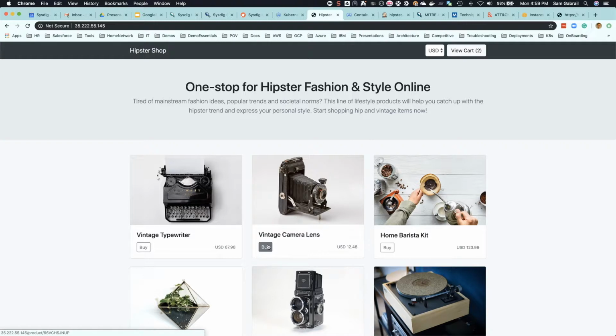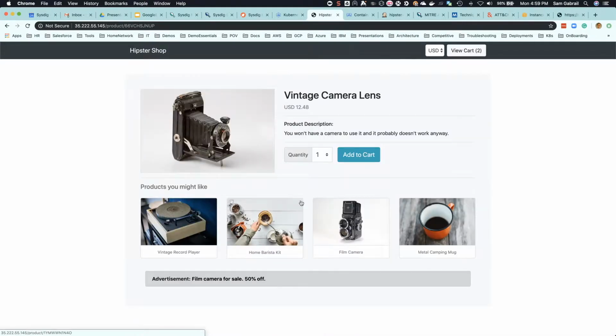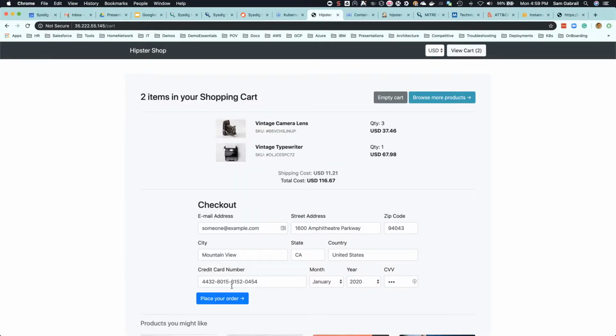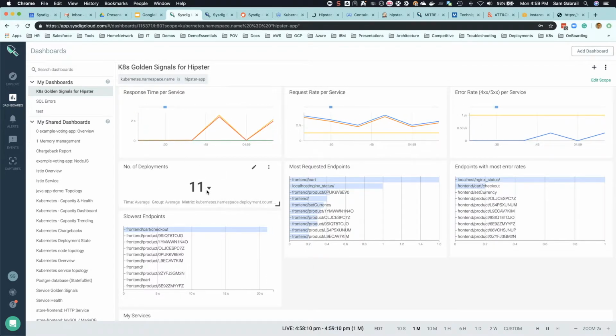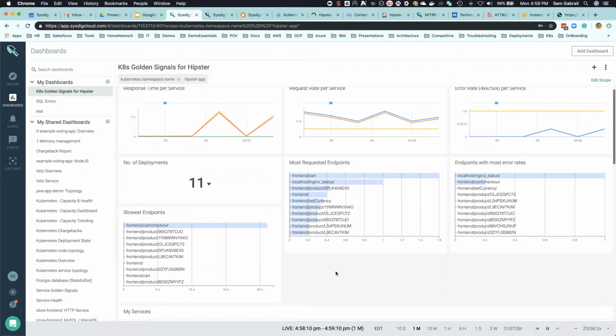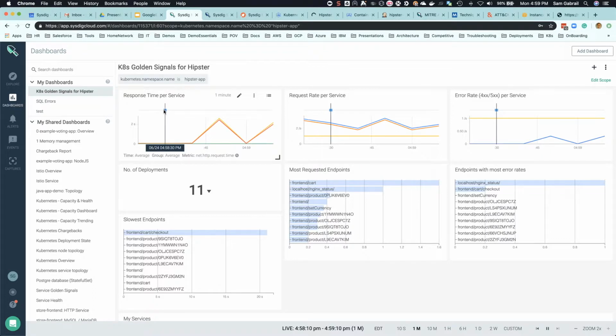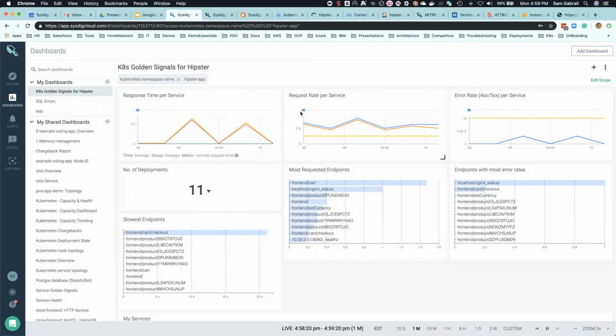But if we want to try this out, let's try to buy this vintage camera lens. Let's add it to the cart. And let's try to place this order. It's going to take a while, and it's going to eventually error out and give you a 500 error, status code 500. While that does its thing, you can see that our deployments have gone down below the 12 that we expect. We're down to 11. You already see the event that is fired here. The container is unhealthy. You can see the slowest endpoint is that checkout.